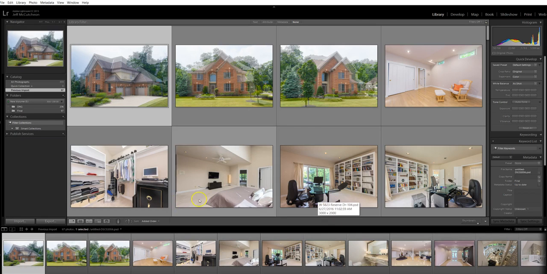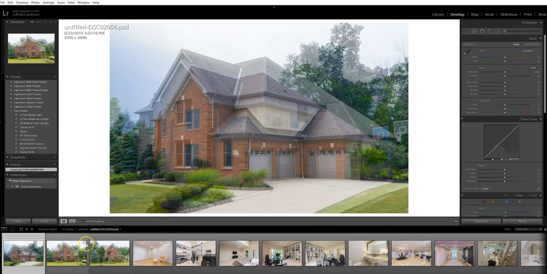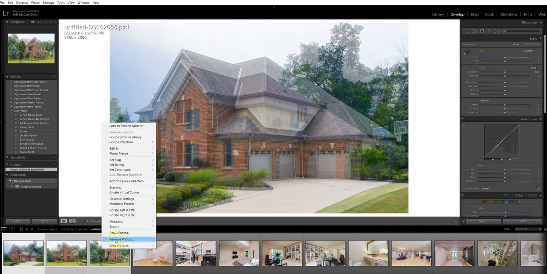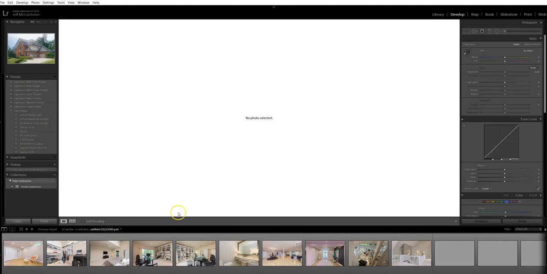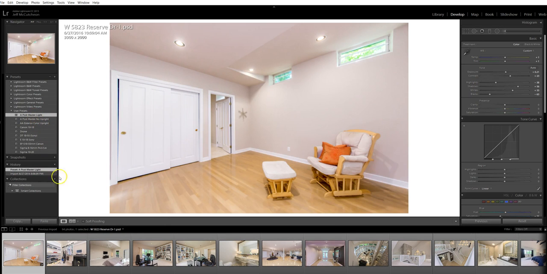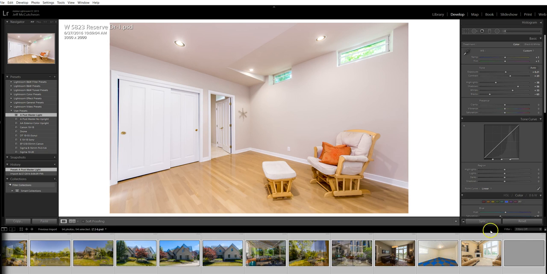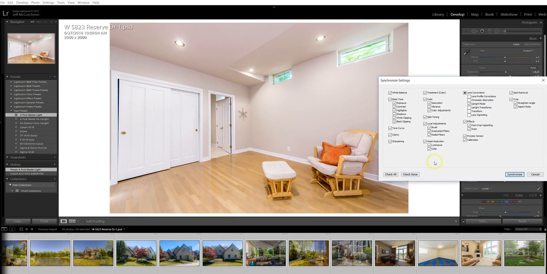Okay, so here we are post-batch. I just imported these pictures. I'll go to develop and throw these first couple out. Run my Postmaster Light preset. Sync all of them, but I'm not going to do lens corrections.